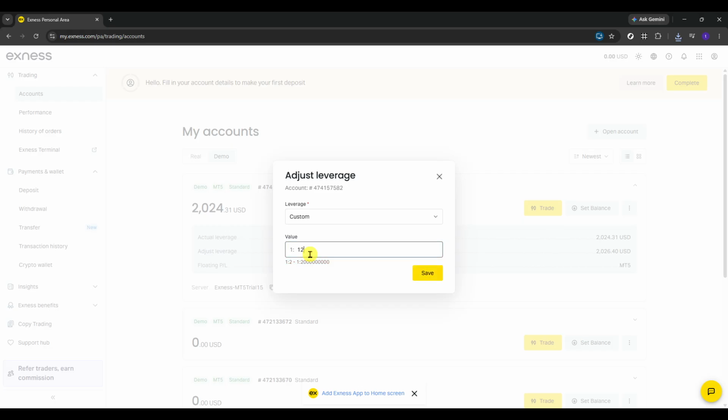If you do not need a custom setting, you can simply select one of the available sample leverage options instead. This is often the quicker choice, especially if one of the preset values already matches what you need. Preset options can make the process easier and help avoid mistakes when entering a custom value manually.